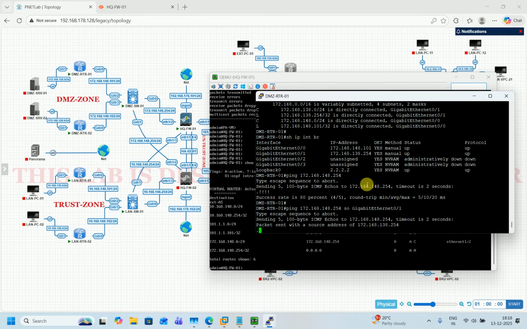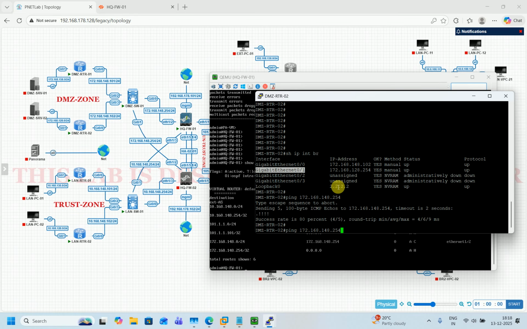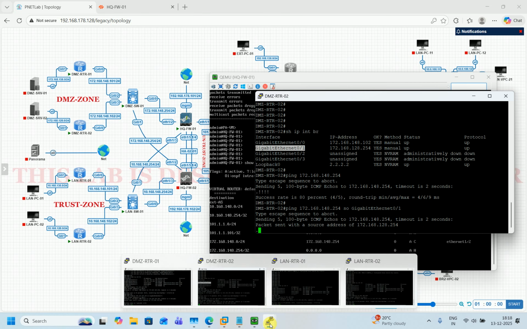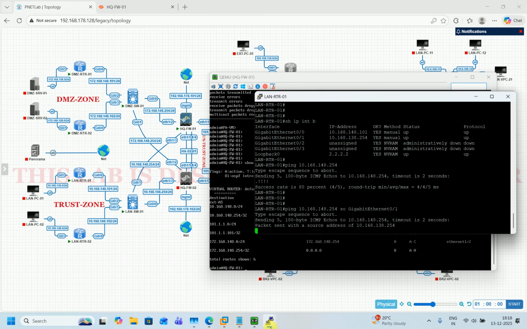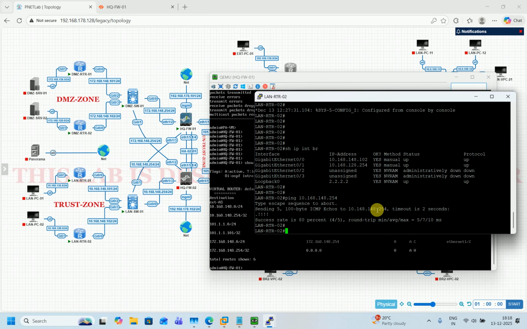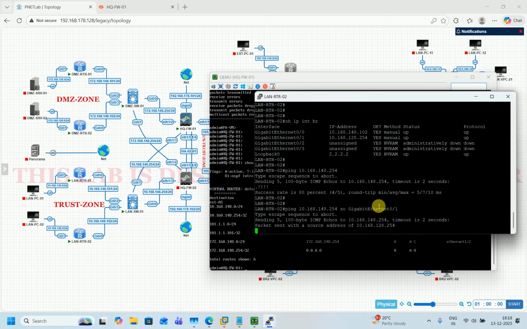You can see it's not reachable. Similarly, it is not reachable on the others. Every router I checked from LAN is not getting through. Why? Because no routing is there. Understood? No routing is there.